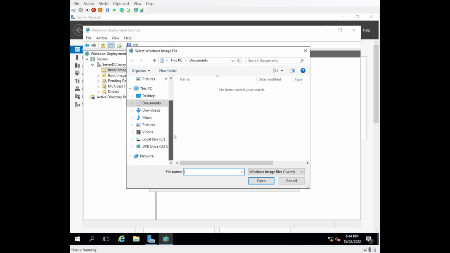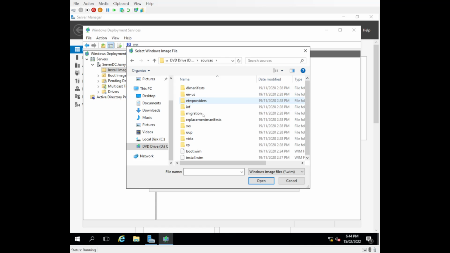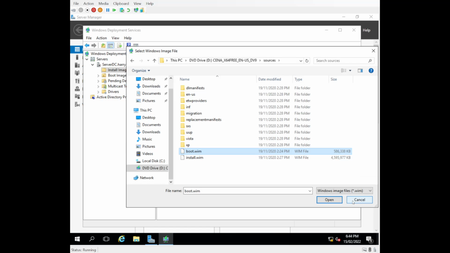Well, it's located in the DVD drive that I've just installed. It should be in the boot folder somewhere. Just hang on a sec. My memory is, I think it's sources. There it is, boot.wim. So if we created a custom image, it will be a .wim file. So it's a Windows image. But that's the boot one, sorry, we're looking for install first.